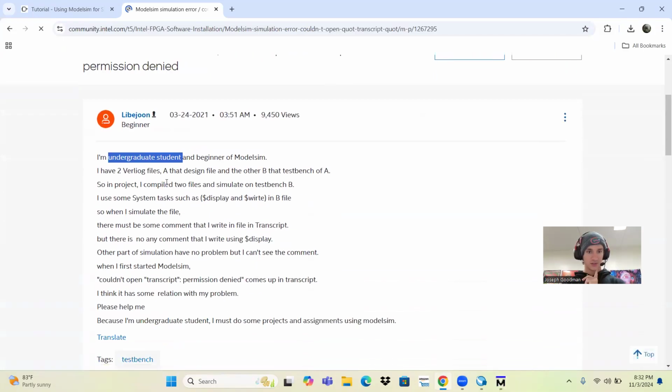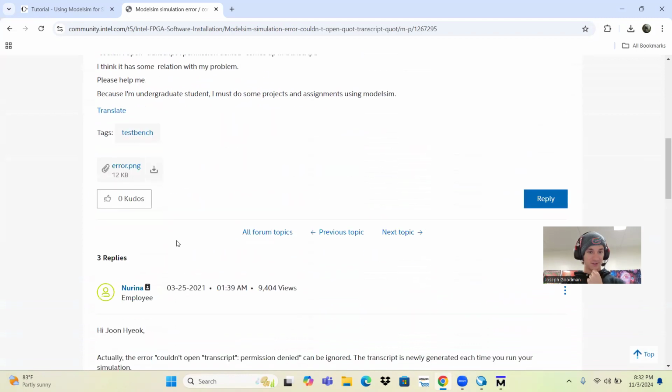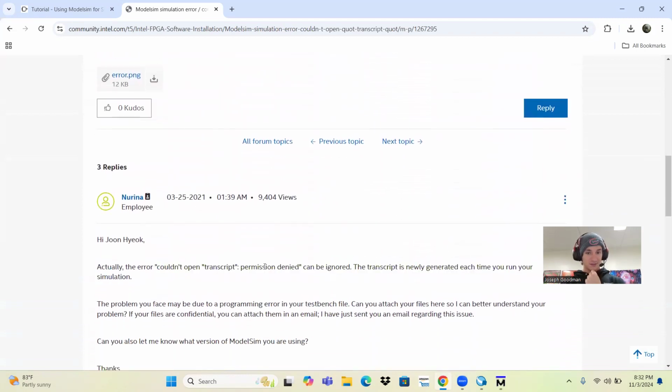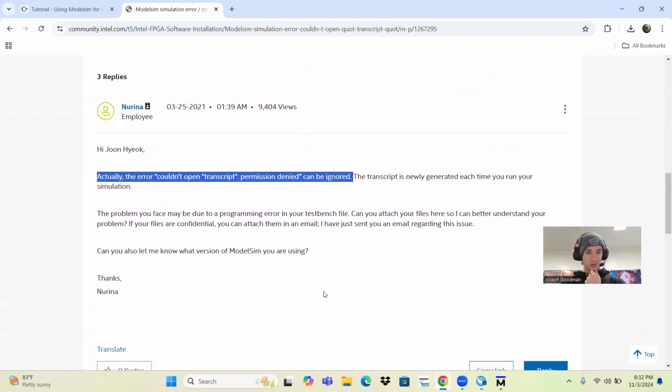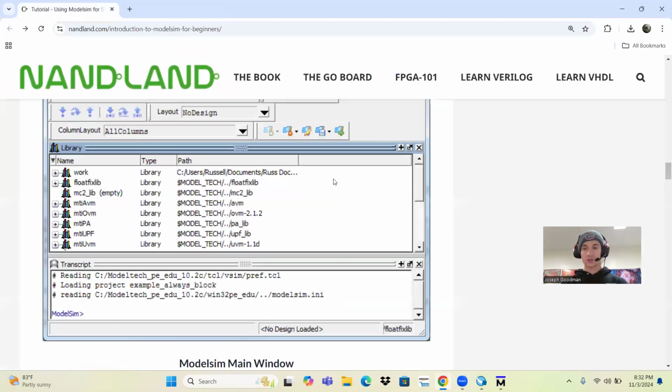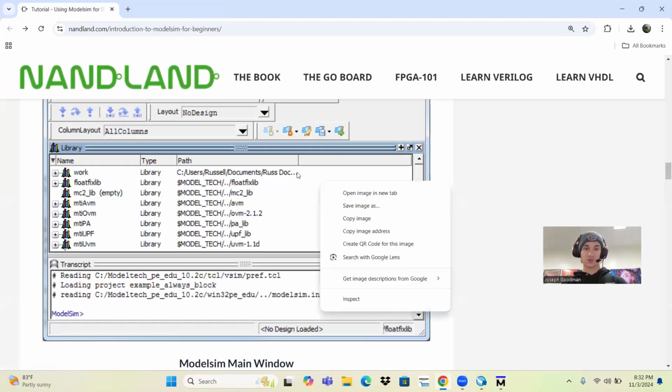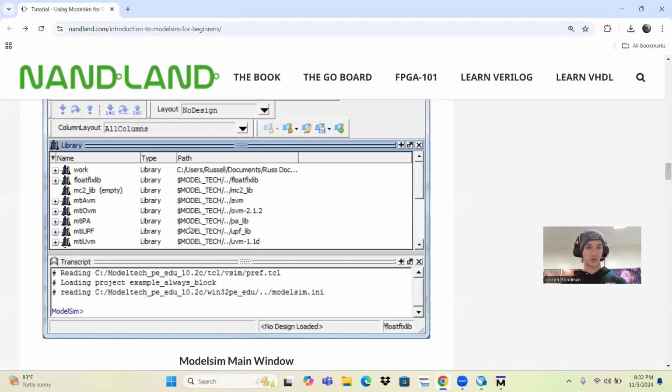Name, undergraduate. Yo, this is literally me. I have two Verilog files. It can be ignored. So that's when you ask me a question, that's what I do. You should just do that instead of asking me the question.